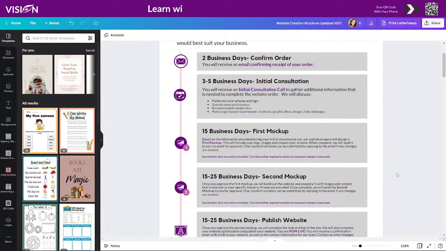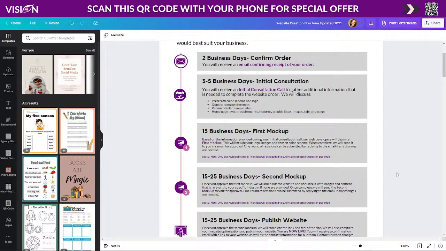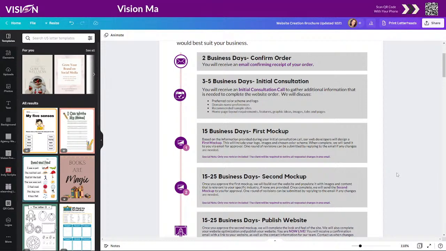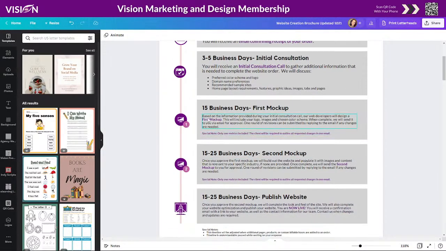Okay. 3 to 5 business days, you're going to get your initial consultation. Okay. Now, typically, like I said, I've changed this because typically I do the consultation first and then we talk about the details and all of that. So then 15 business days, the first mock-up.